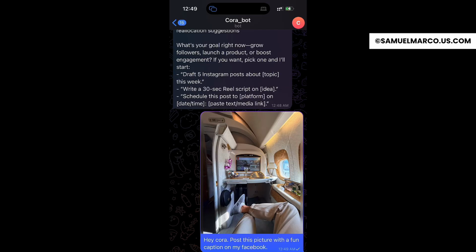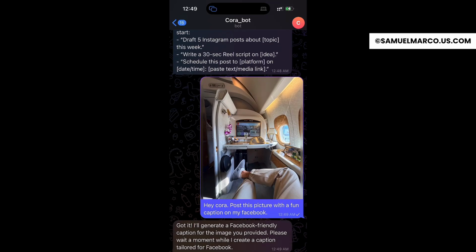And that is what Cora is going to do if we have connected our Facebook. If we haven't connected our Facebook, it will just ask us to connect our Facebook, and then it can post it. So here it says, got it, I'll generate a Facebook friendly caption for the image you provided. Please wait a moment while I create a caption for Facebook. So again, it will create specific captions for Facebook, different captions for Instagram, TikTok, whichever platform, because it has that kind of information and it can decide what to create.